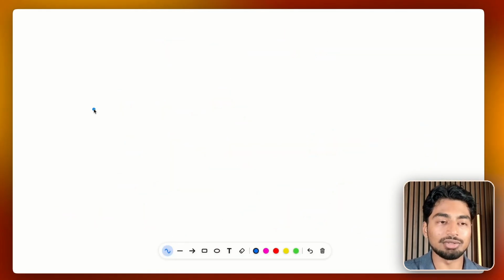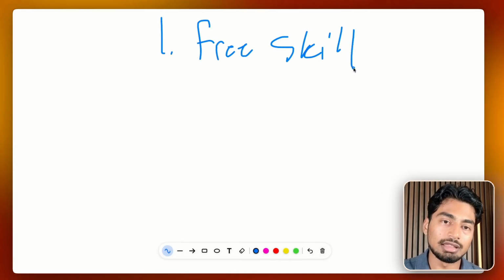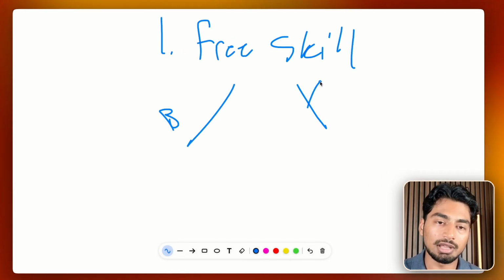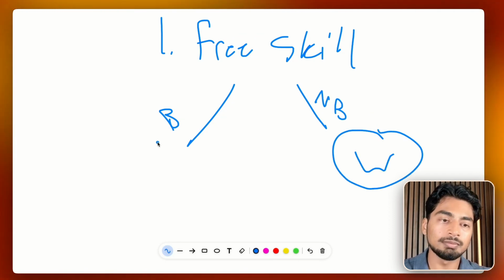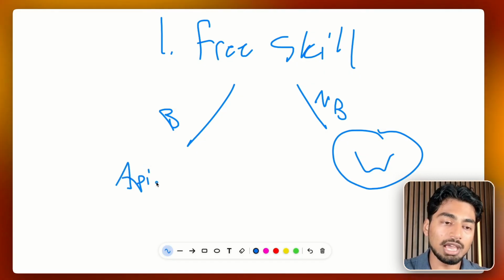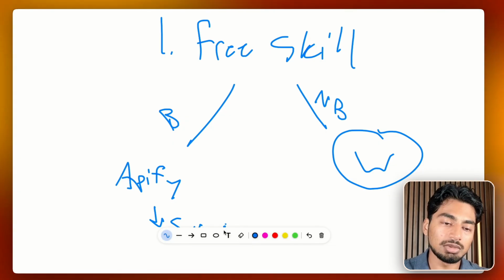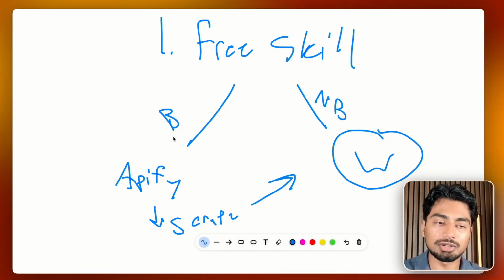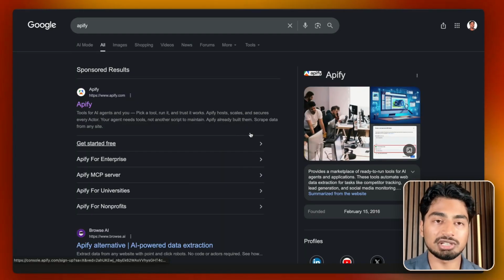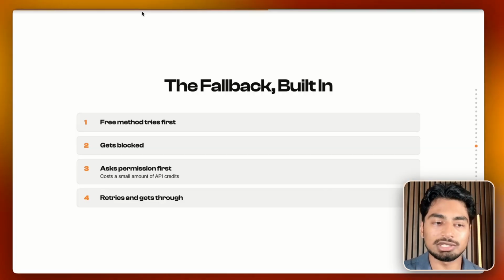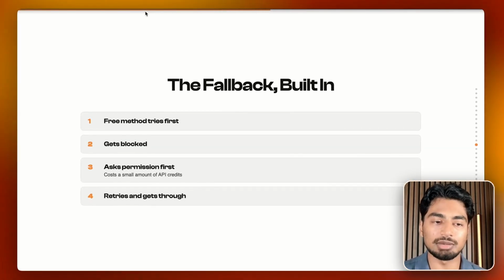And essentially how this skill works is it first does a pass through of the free skill. If it's not blocked, then it's a win. If it is blocked, it will pass it to Apify, and then most likely Apify can scrape it, and it turns into a win anyway. So there is that backup plan here, which is always good to have because we want to make sure that ideally in one skill, everything can be scraped, which is great.